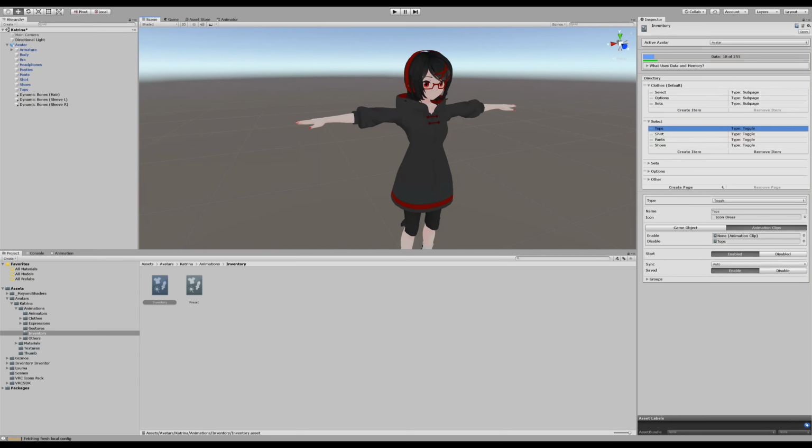Syncing is set to on and it is saved. Or set to auto and it's saved. There are no groups on this. On my shirt, it's set up the exact same way, and also has no groups. Pants is the same way as well, and then so is the shoes. So let's move on to sets.